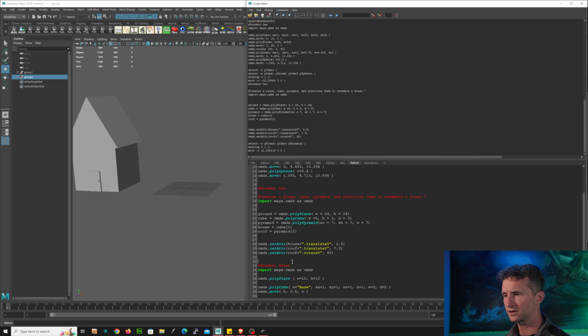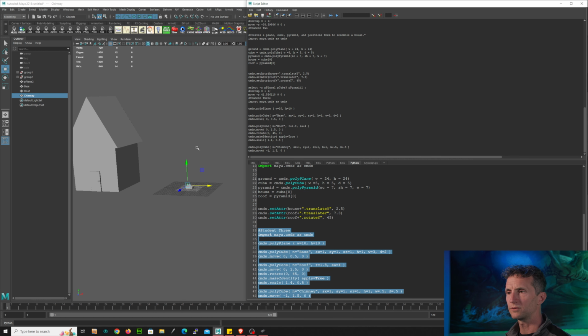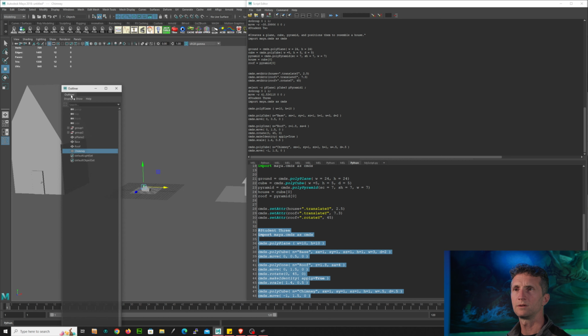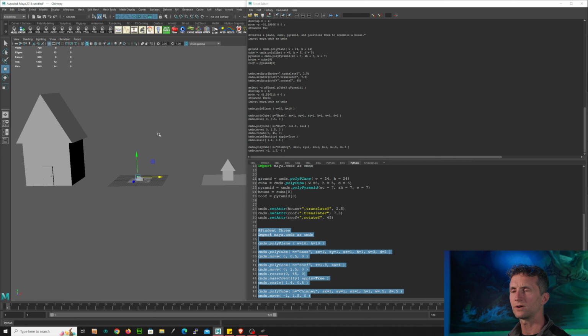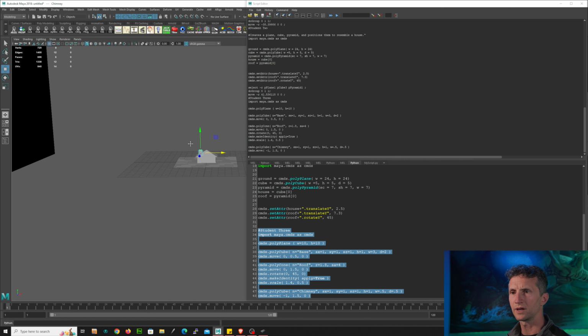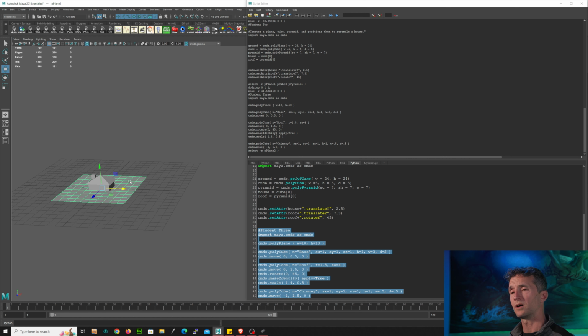And finally, let's check out student 3's house. Student 3 made a tiny house. I am going to get rid of this outliner. Maybe? Yeah, we don't really need it. Okay, so here's our tiny house. And again, we have a house, we've got a nice yard, we've got our walls, our roof, and even a chimney, which is pretty cool.